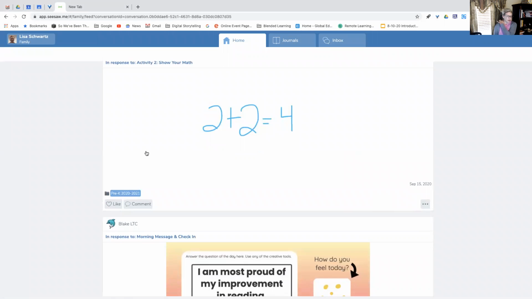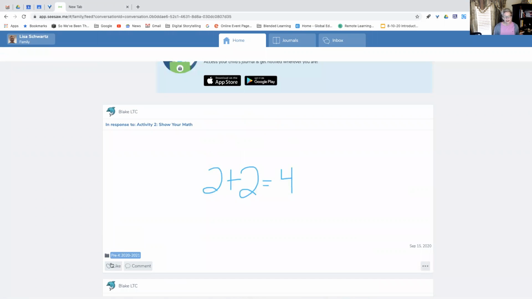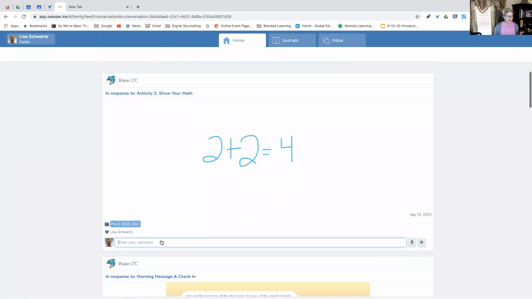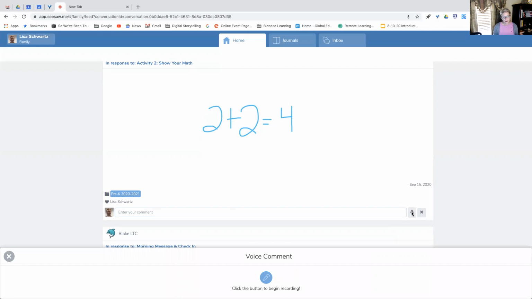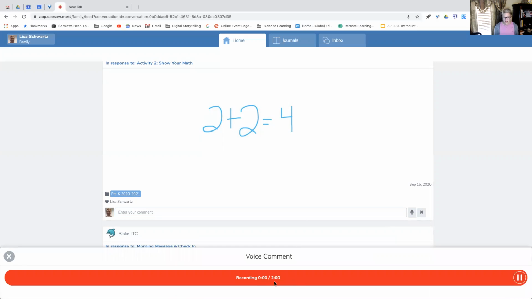Do you see here on Blake's in this pre-K class, I can like this and I can put a comment here. And what's one nice thing with the comment, I can either type in a comment here or I can even as a parent do a voice recording of the comment. So right here, the parents can type in a comment or click on the microphone here to do the voice comment, very similar to what the kids do with their activities. And for their voice comment, they have a 2-minute limit, which is perfect here.